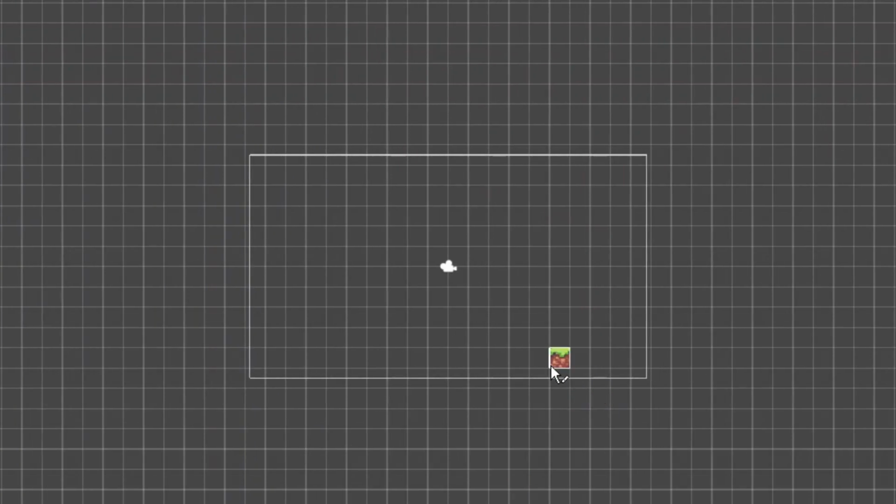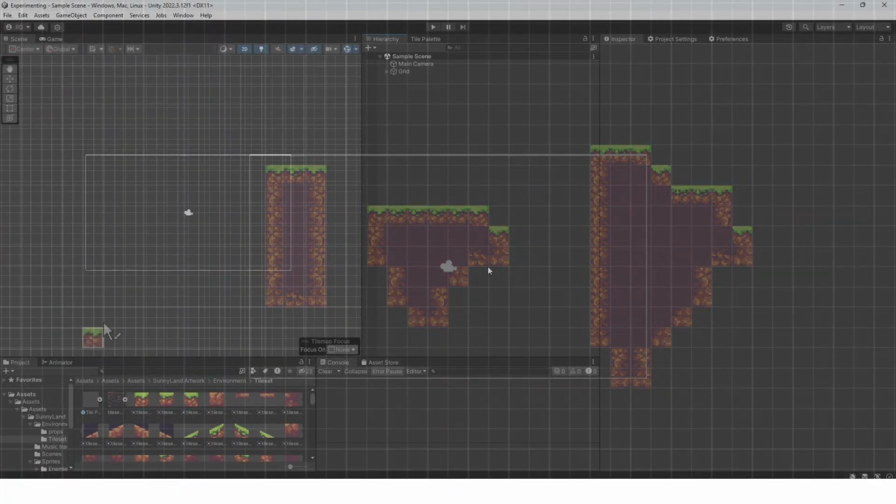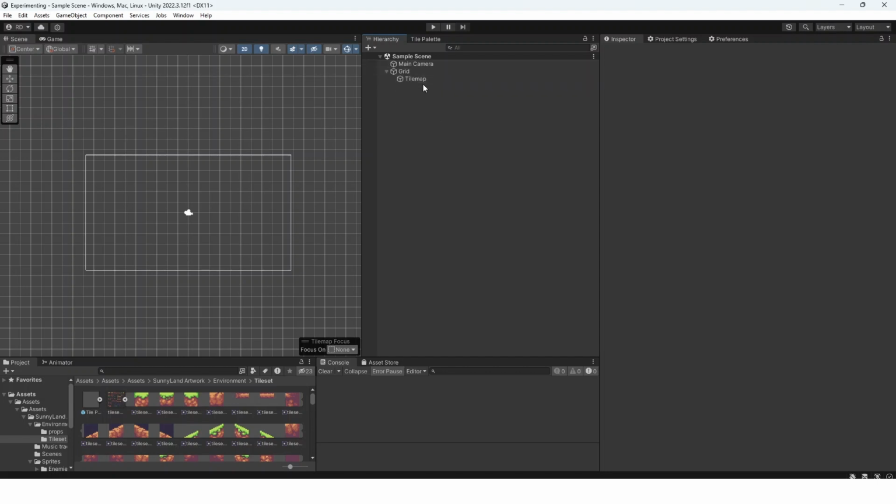Welcome to this tutorial where we create a rule tile for a simple 2D platformer so that when you create tile maps for your games, it becomes a lot easier. I have this sample scene set up with a grid and a tile map in it. I have a tile set imported in my game, and then I have a tile palette right here.